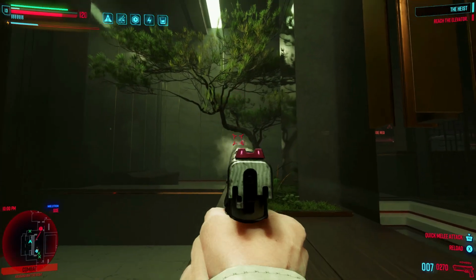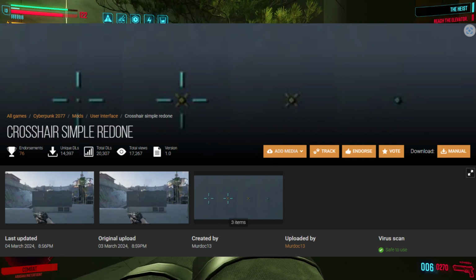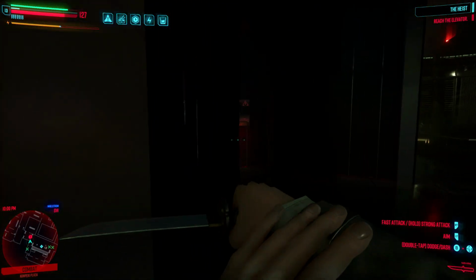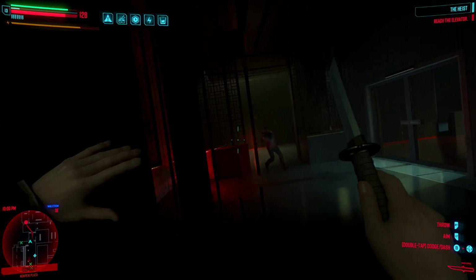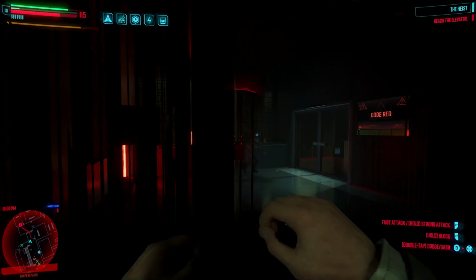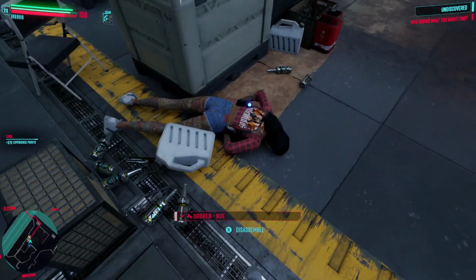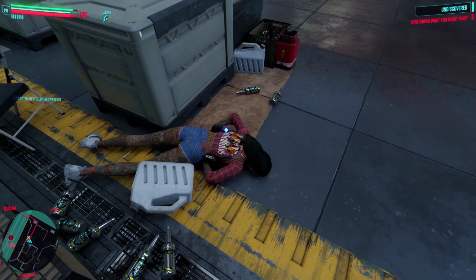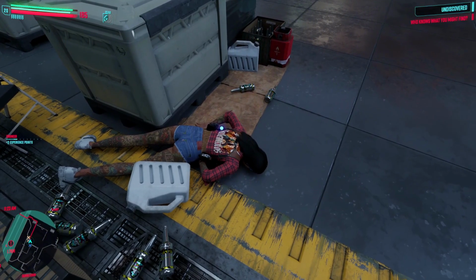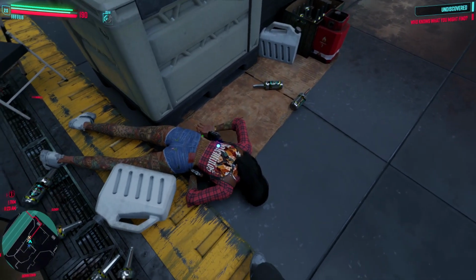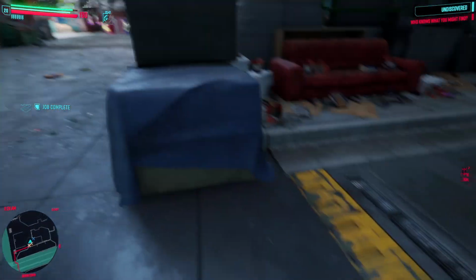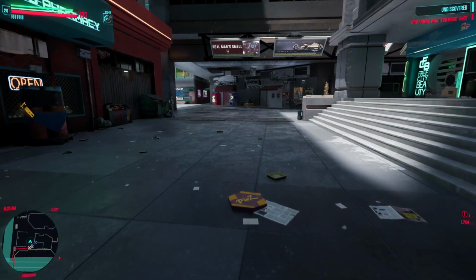For the crosshair, I use a mod called Crosshair Simple Redone, which redesigns the crosshair to look a bit more like a traditional, symmetrical crosshair. It's much more pleasing to look at, in my opinion. Another thing that's more pleasing to look at is the Minimalist Loot Icon mod, which overhauls all of the loot icons to be a bit more simple and minimalistic by turning the icon into a circle instead of the weird loot box icon that they have in the vanilla.